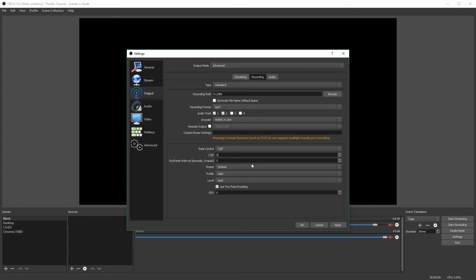So if you set it to 0, it'll record at lossless quality. I'd strongly advise against it, as the file size will be extremely huge, and also most video editors and stuff like that will have a hard time reading the file. So I'd recommend setting it around 12.